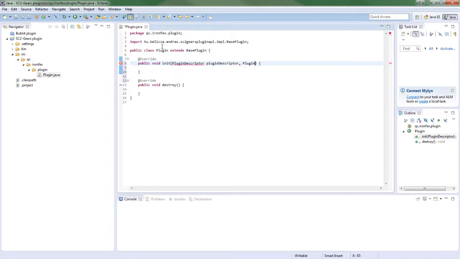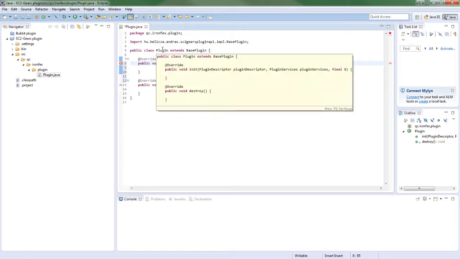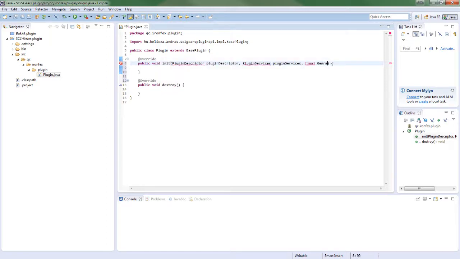Next one is plugin services, and we're gonna call it plugin services. There you go. And we need a final one, which will actually be a final. So final general services, and we're gonna call it, guess what, general services. There we go.